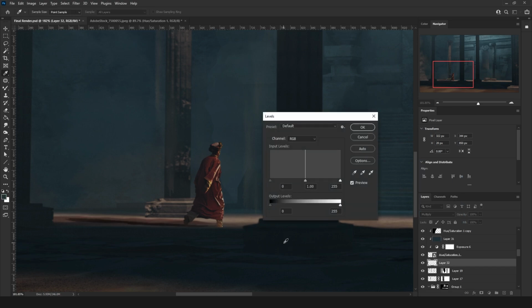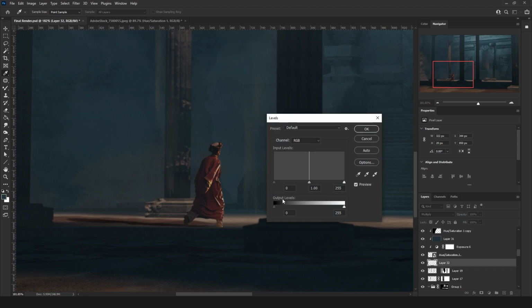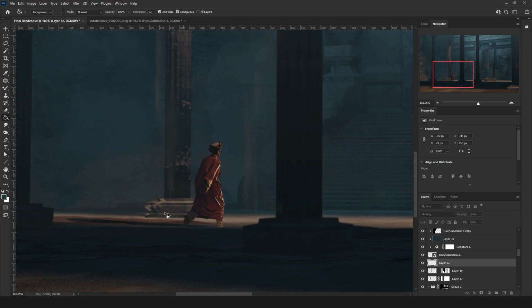Then click Ctrl L, that will bring the levels menu. Add some fade to your shadow. And to add the color, go to red, and we are going to add the cyan, which is the opposite color of red. And then adding blue, you will see that the colors are already matching.